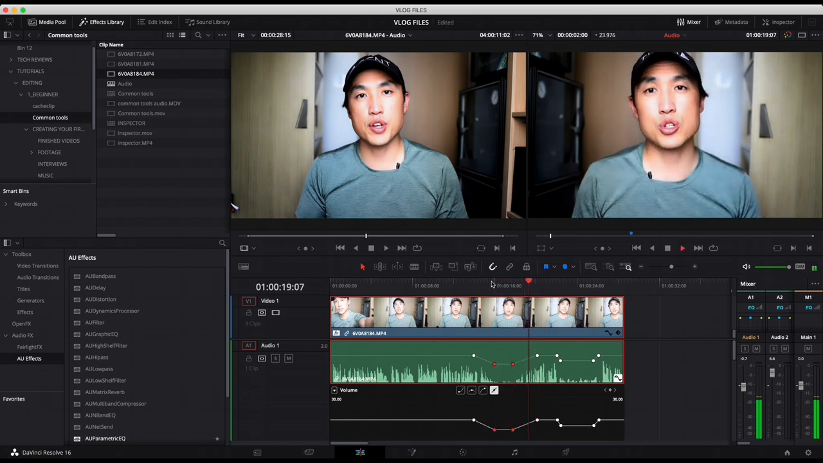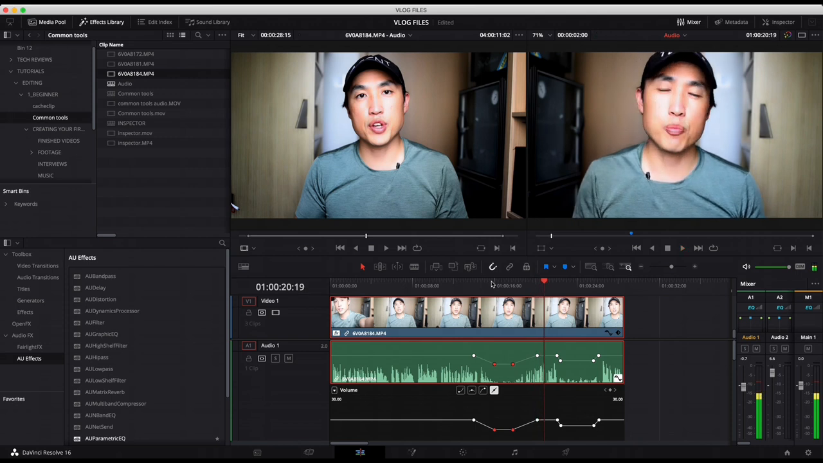Okay, so pretty cool, right? Now imagine this, you add some music, you can add different layers, you can play with the volume, raise the music up, lower the music, raise the dialogue up, lower the dialogue. So there's lots of things you can do with just these simple techniques.